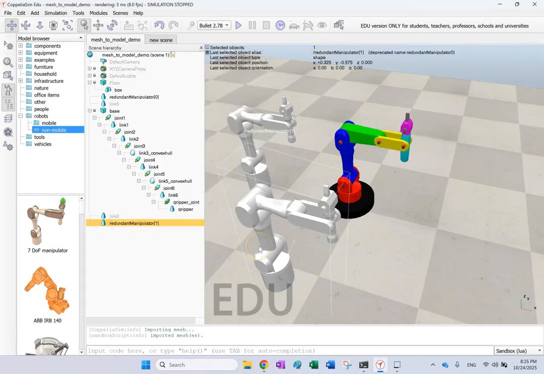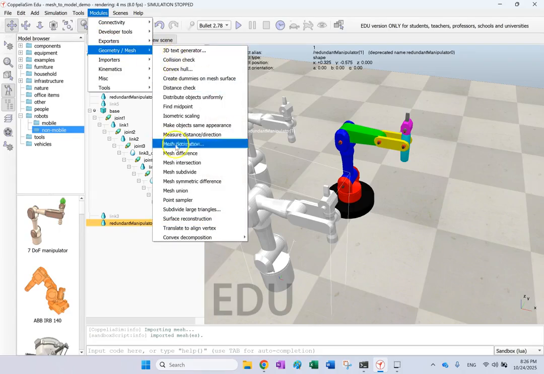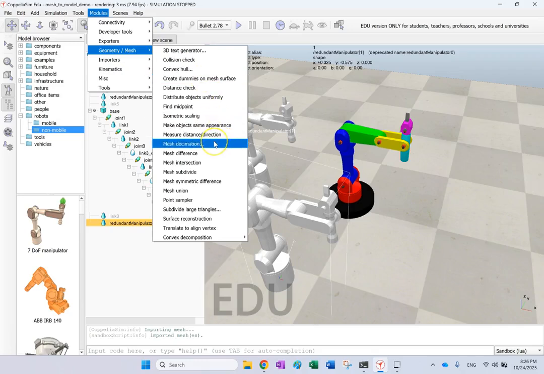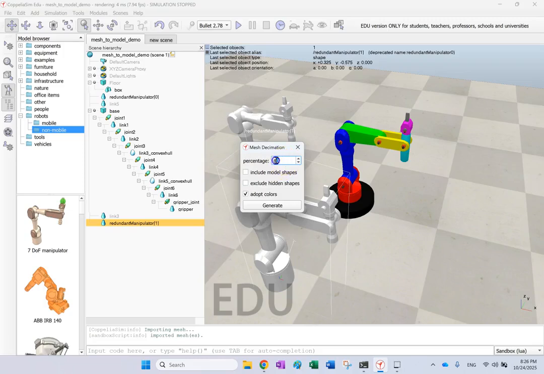So one of the first things you can do, if you like, is what we call mesh decimation. You reduce the number of points. You can go to modules and then go to geometry mesh. And here are a bunch of mesh operations that you can do. You can do decimation, you can create a convex hull, you can do isometric scaling, you can do mesh union, mesh divide, mesh intersection. There are all sorts of mesh operations that you can do. So let's say right now I want to reduce the number of points and triangles. So I say I want a mesh decimation, and it says by which percent.